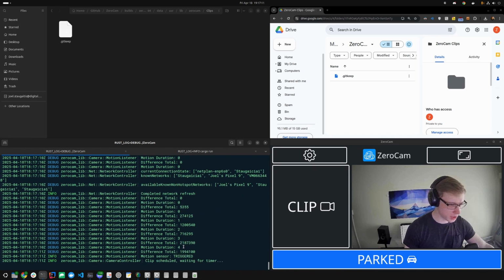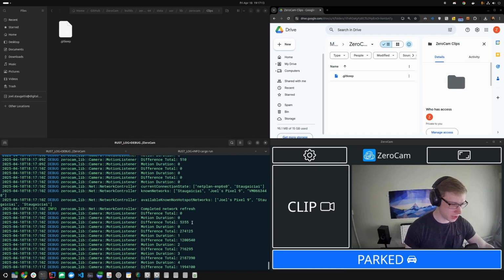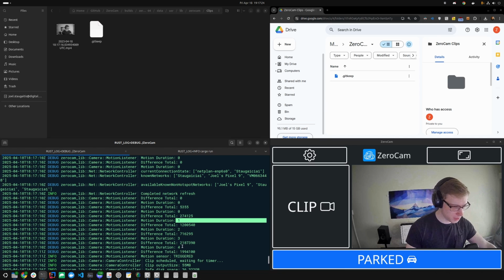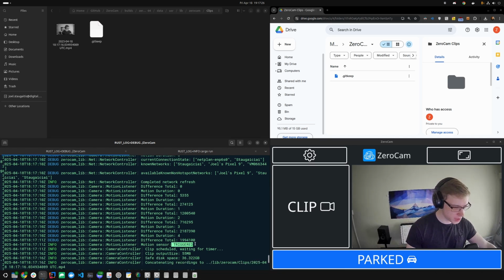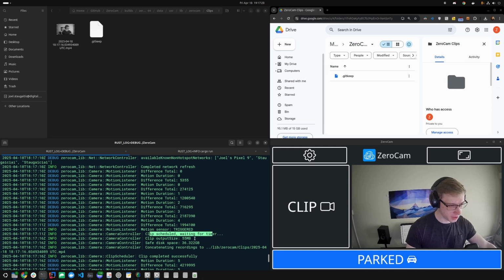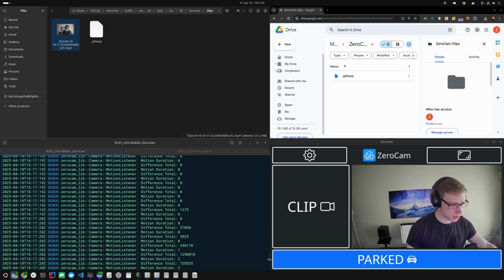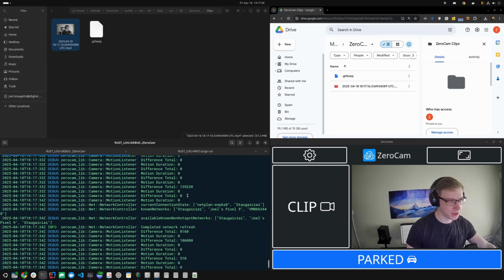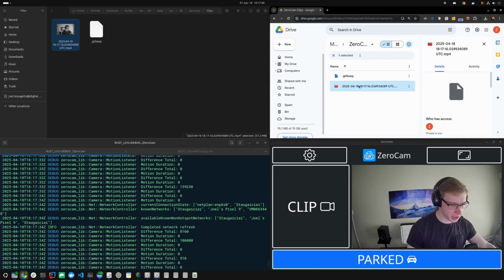So if I move, okay, I triggered it. So what happened here is we had motion for a total of 4 consecutive frames that was above the threshold. And once that happened, it became triggered. It scheduled a clip, and we can see here the clip got generated. And it should be getting uploaded to Google Drive now automatically. Let's see. Yep, and that's our clip.